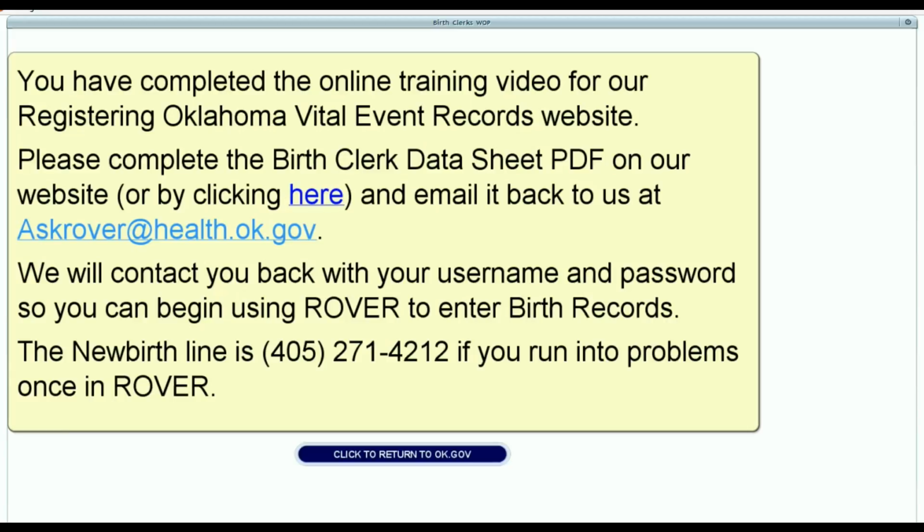Please go back to the website to fill out a form with your personal information. There will also be a quiz in the form for you to complete. Once you are finished, you will need to save and email it to us. We will review the form and get your account set up so you can be able to start using ROVER.